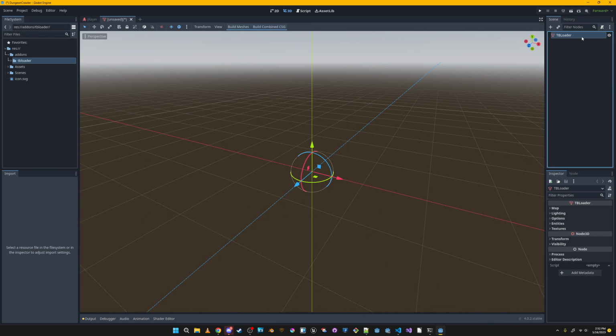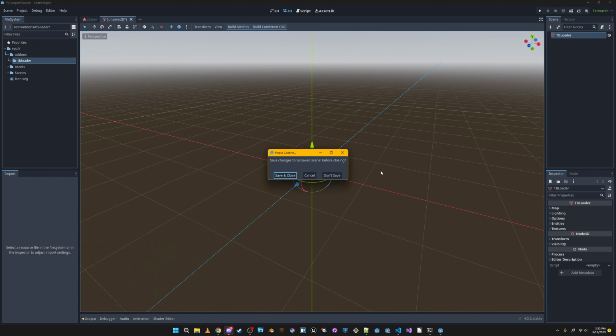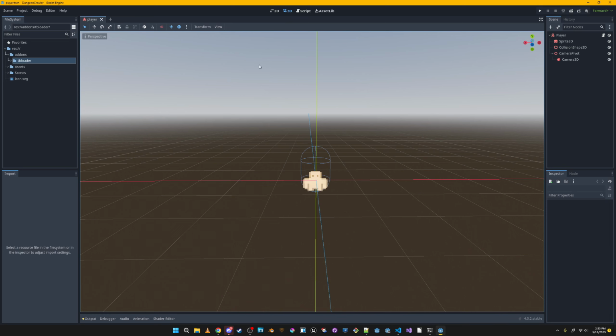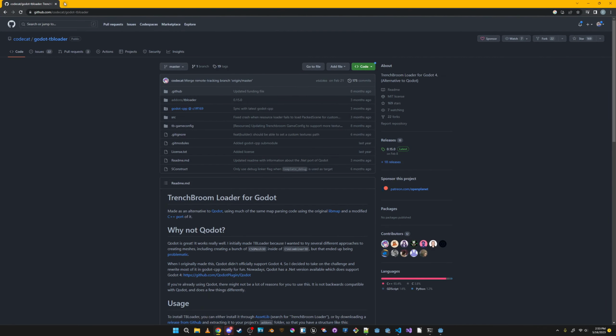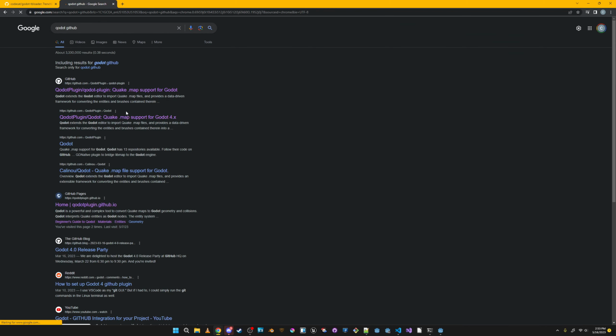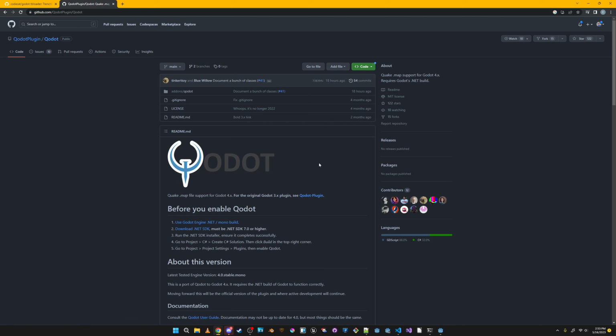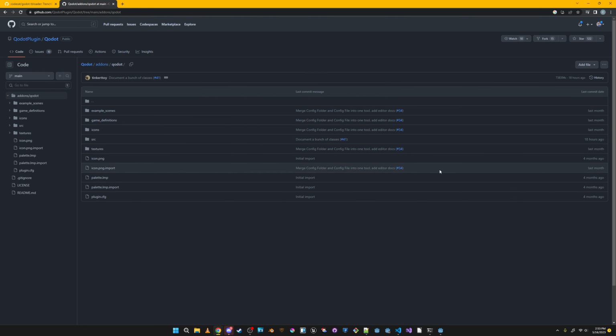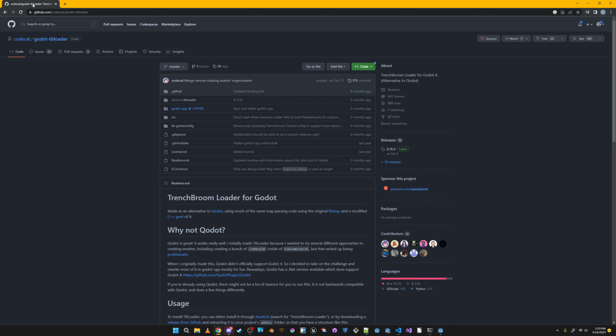So it might be a better idea if you don't use TB loader, maybe once Godot is available on more than just the .NET version, because I think Godot is being updated pretty often. Let me double check myself on that. Godot GitHub. And right here, .map support for this one hasn't been updated in a while either. Well, 18 hours actually, this has been updated. So yeah, documenting a bunch of classes. That's some documentation I think. I don't know. But for now, I'm going to use TB loader.